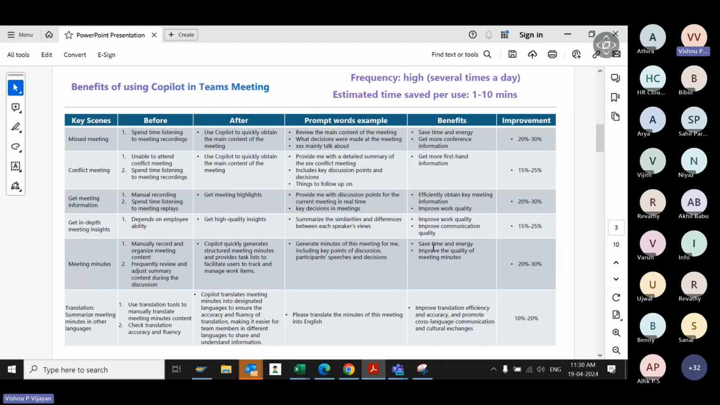To start with, suppose a Teams meeting or some meeting is happening in your organization and we have missed the meeting. Without Copilot, what we used to do is spend time listening to that meeting recording once again. Once Copilot is there, you can actually ask Copilot to quickly obtain the summary for you. So this point has already been discussed.